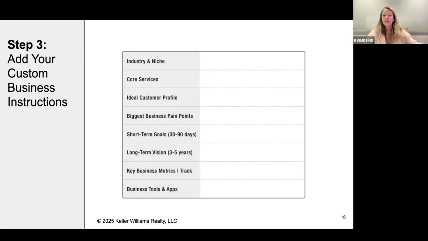What are your biggest business pain points? So this is to help identify exactly how this AI assistant can help you. What are your short-term goals in the next 30 to 90 days? And what's your long-term vision in 3 to 5 years? So you're feeding it all of this information so that it's going to be better at helping you identify and giving you the right responses.